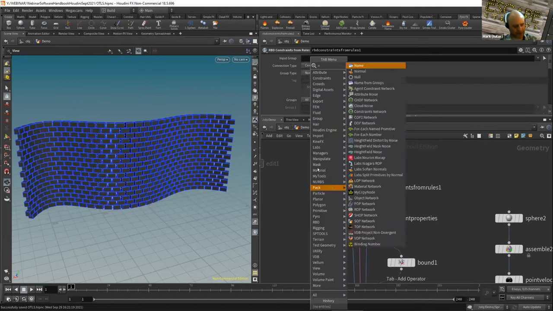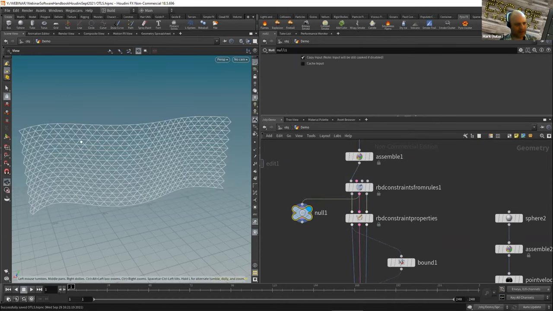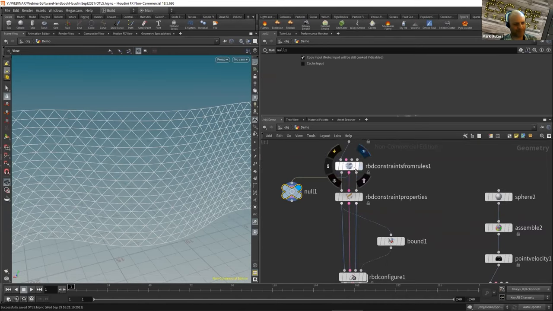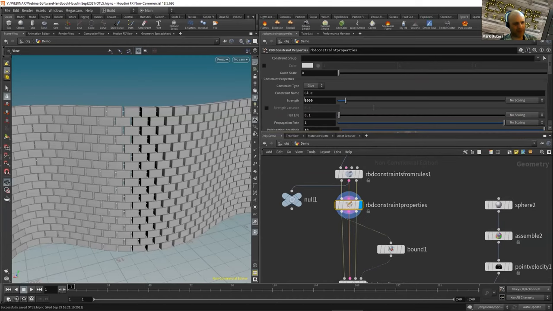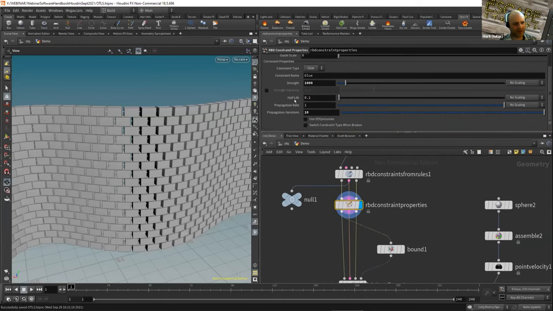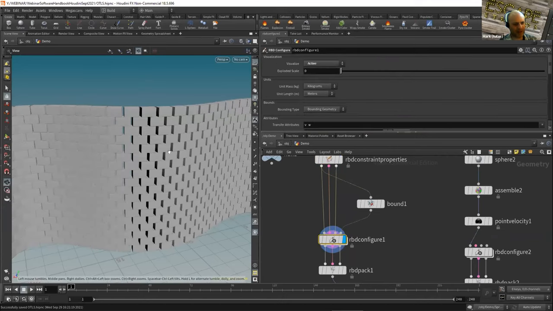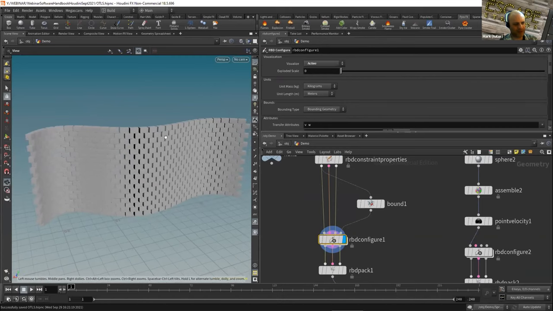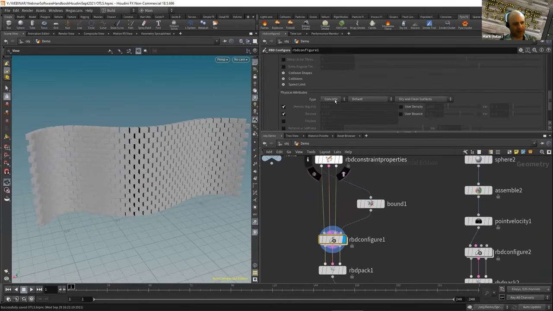So this node creates constraints. If we just have a look at this pink slot, you'll see it created these little lines which are connecting all the bricks together. And we call this glue. This node here changes those glue properties. In fact, let me just turn that off for a minute. And then this node here gives it the physical properties of a simulation. For example, we can define it down here as being concrete and having the mass of concrete.